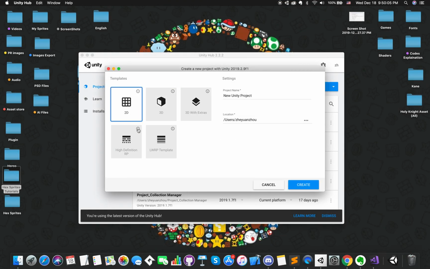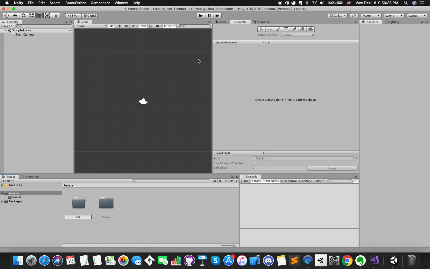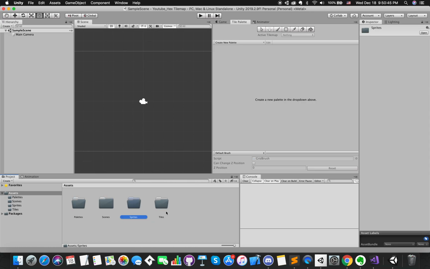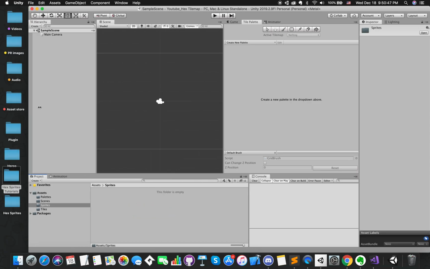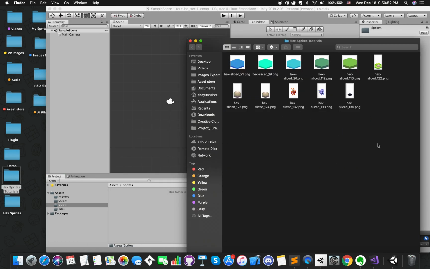Create a new 2D project. Currently, we have nothing in here. Stay organized by creating some folders. Then, drag and drop our tile sprites into the sprites folder. I have linked all of the assets in the description below.